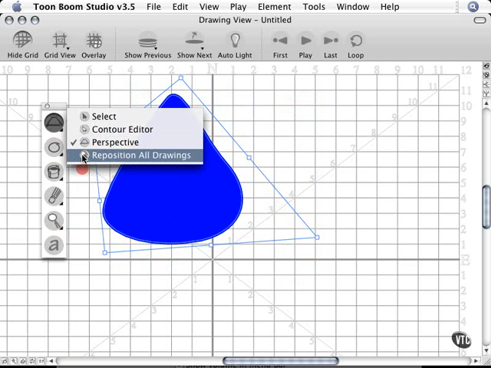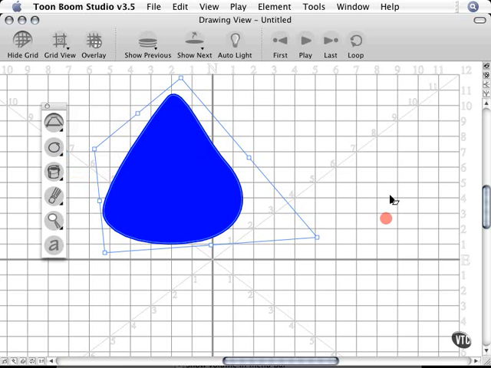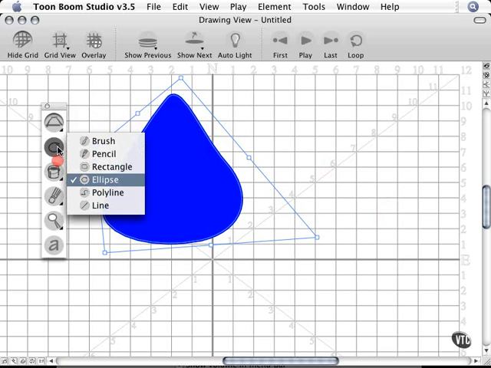I also have the reposition all drawings option. And this is handy when you import artwork or you happen to draw your artwork a little bit off center and you need to center everything. So it's a really good tool. We also have our other tools here.